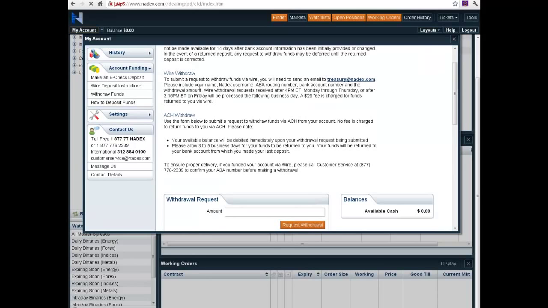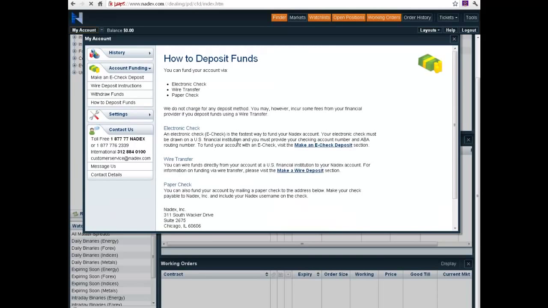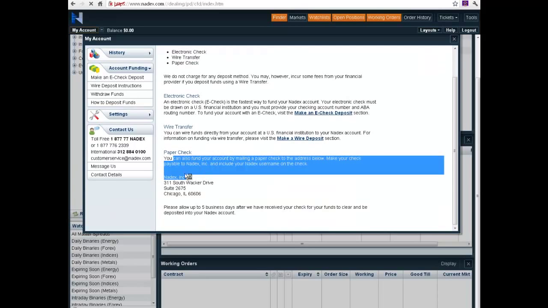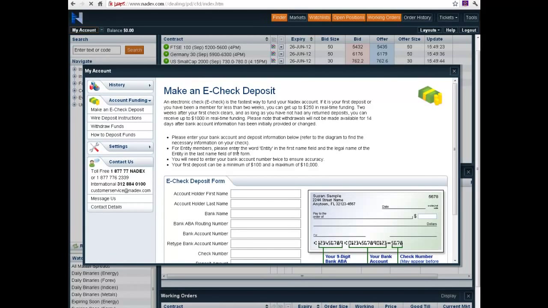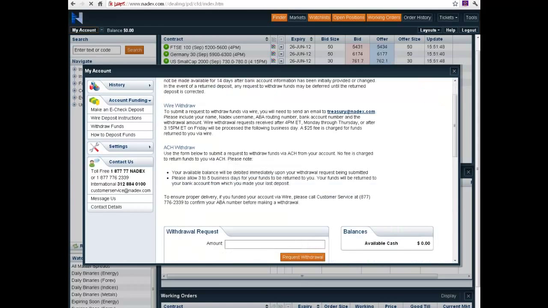You can do a wire withdrawal or an ACH withdrawal. And there's more detailed instructions if you want to pay with a check. You can also go down here to how to deposit funds. The fastest and cheapest method is to make an e-check deposit, because again, that gets you an immediate credit to your account. And signing up for a demo account is very easy and very quick.